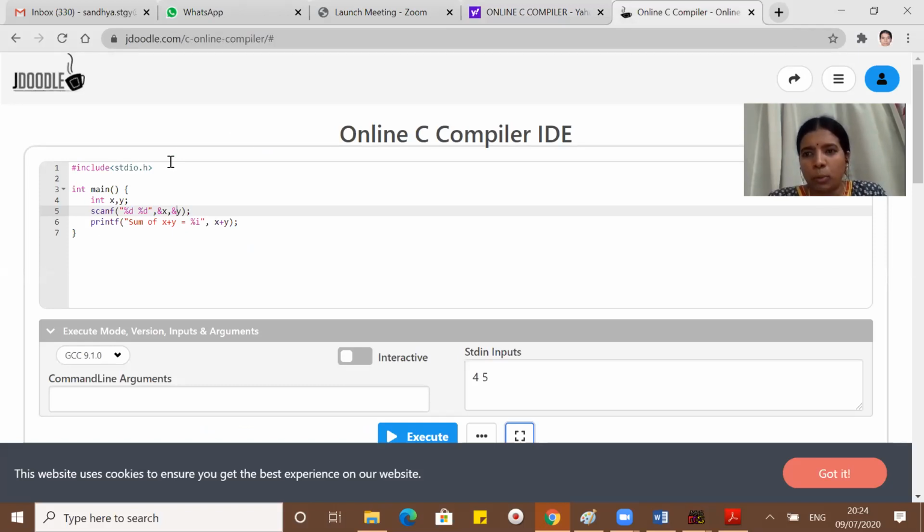If you wish to store your programs on JDoodle, you can always sign in using your Gmail account or any other mail ID. I signed in and this is my account. So this is usually how it is seen. Let me introduce you to this platform. This is an online C compiler.